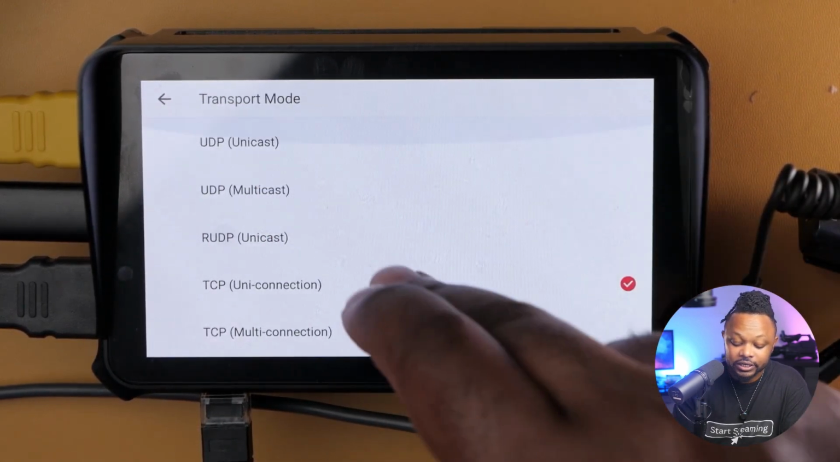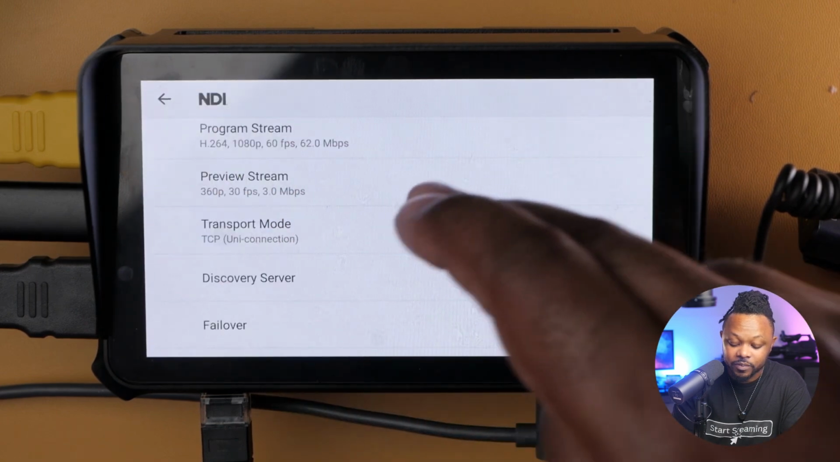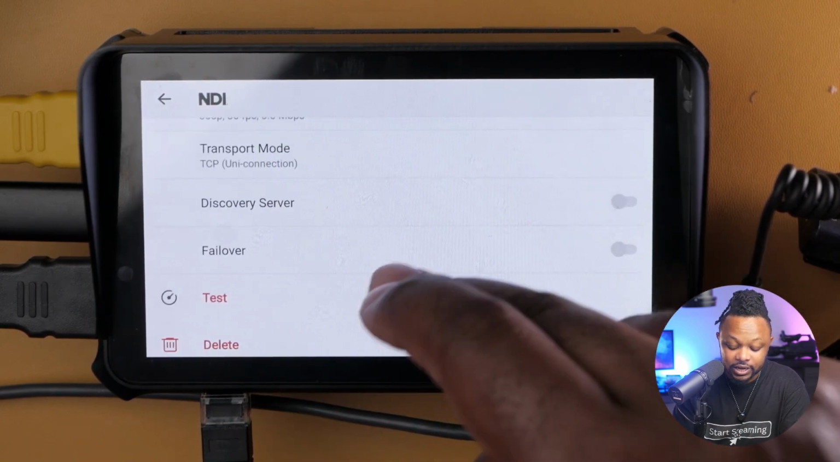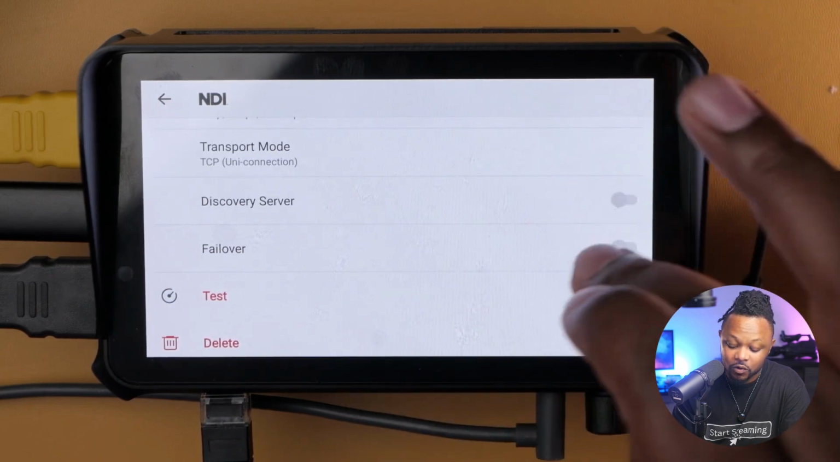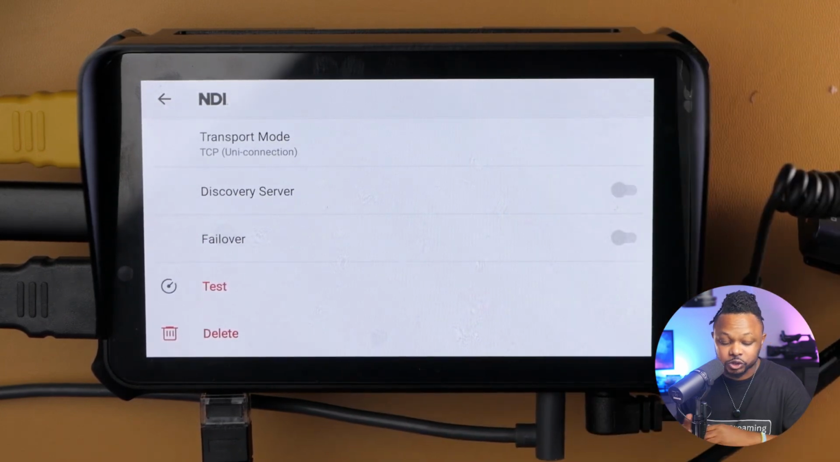But again, if you understand, you have more options here. For me, I'm just gonna leave it the way it is. It should work no problem. Okay, discovery server failover, again, these are options that you can choose if you understand this type of things. But if you want to keep it simple, you can leave it the way it is.